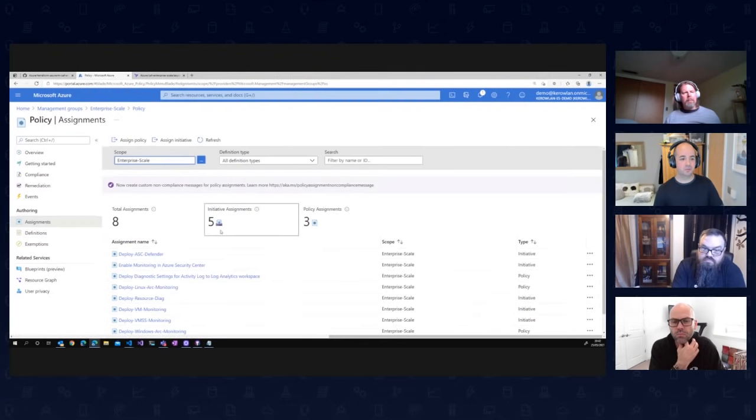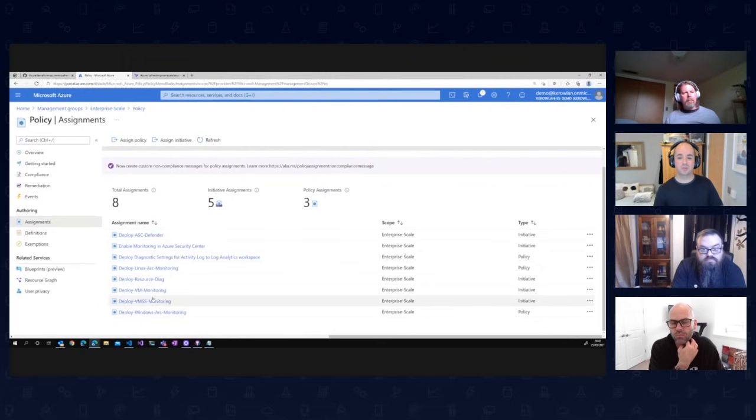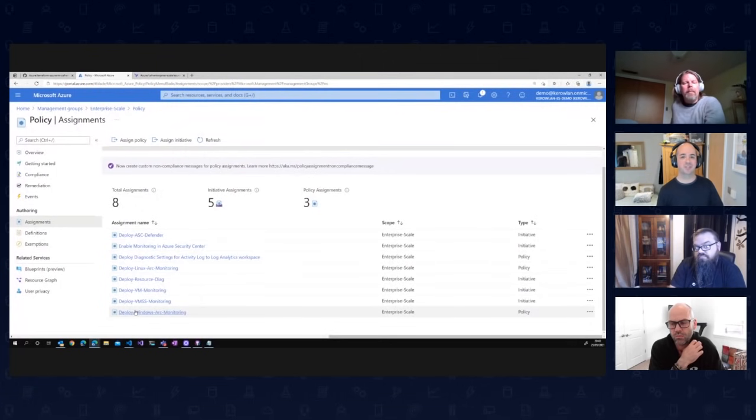If we now look at the assignments, you'll see at the top level here, we've created a handful of assignments. Now, these are more to do with the broader visibility. So think visibility before control. What we're trying to do here is really turn on diagnostic settings and make sure that whatever's going on in your environment, all of that information is getting pulled down and stored into a central Log Analytics workspace.